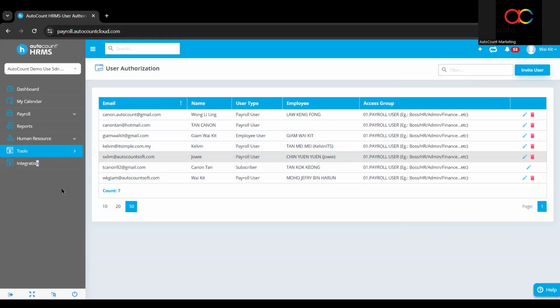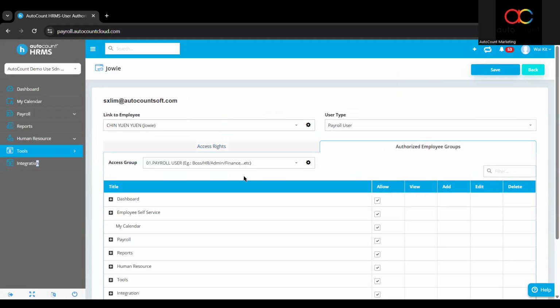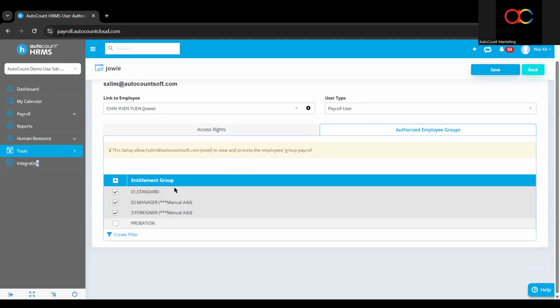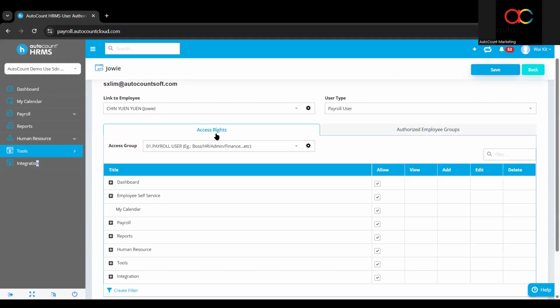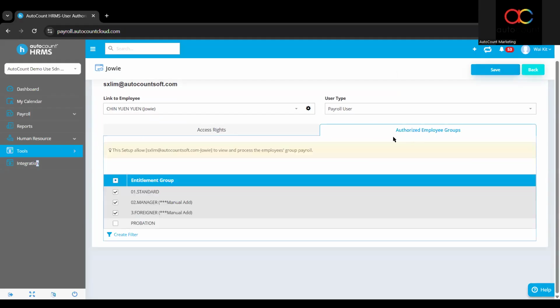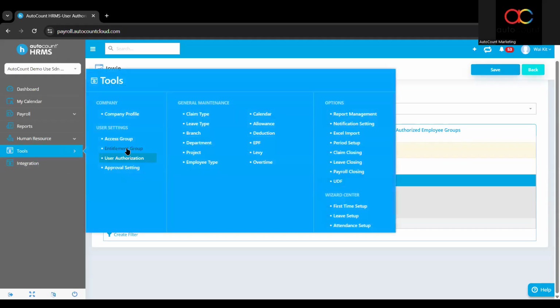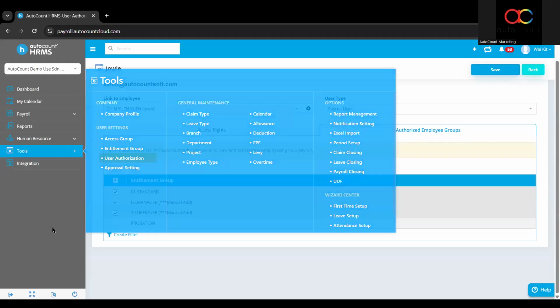All right, so another thing about user authorization is that we can control which employee can preview which group of employees. Let me go back to Joey's profile to show you. Next to the access rights, we have authorized employee groups. Under the entitlement group, you can see that we have four groups. Where do we create this group? It's all under entitlement group, which I will show you later on as well.